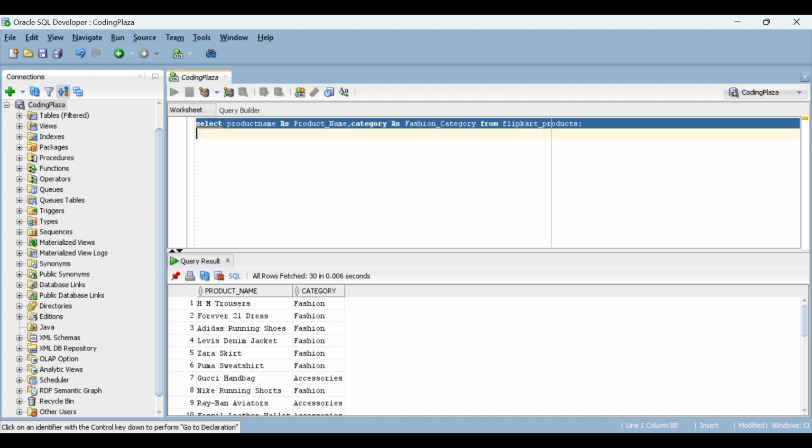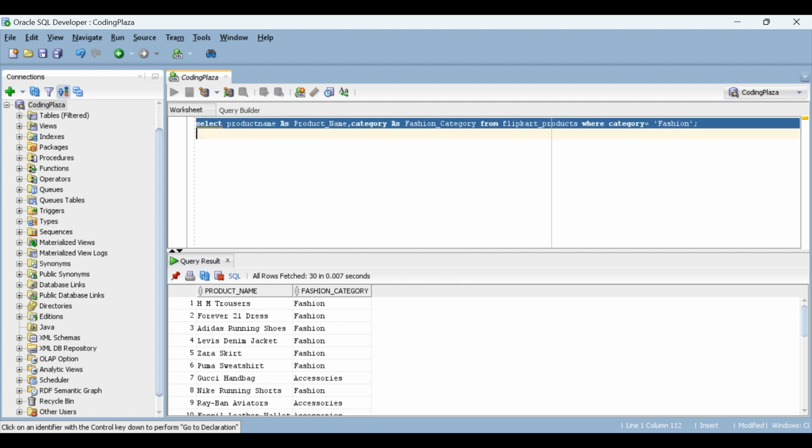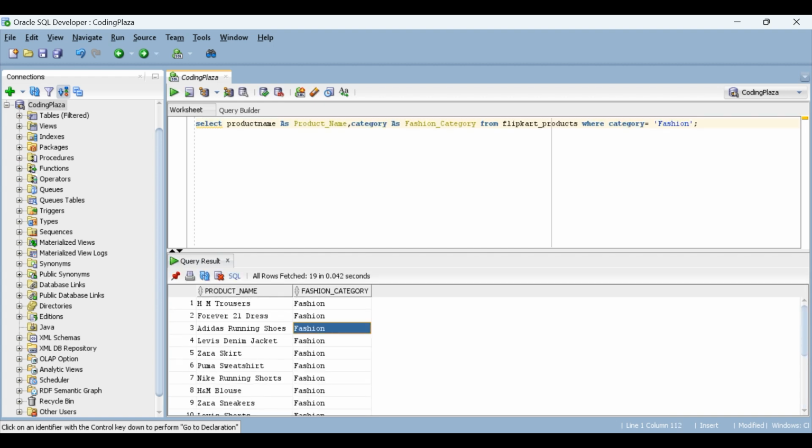Now fashion data only is required. Here is the fashion category. Simply where category equal to fashion. Now we have got only fashion data, right? We are having one report that the manager has requested: how many products are there under the fashion category, right? So the product name and fashion category. Whatever fashion category products we have displayed, that's it with the AS keyword.